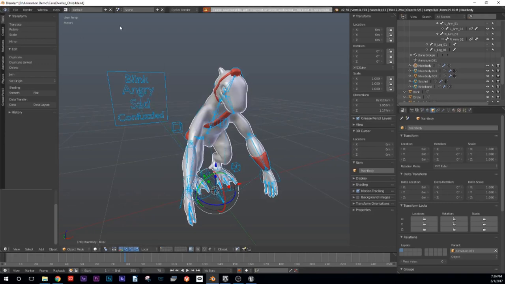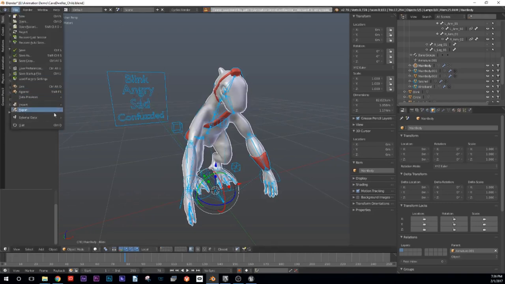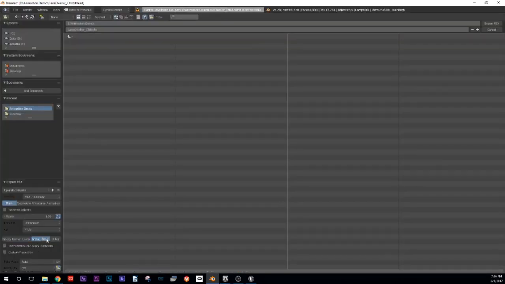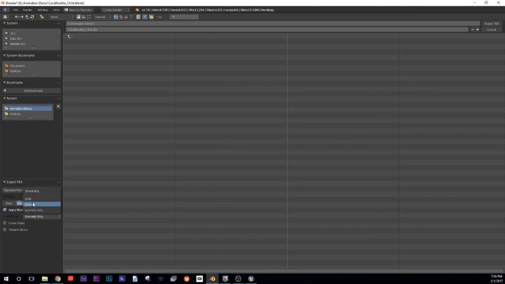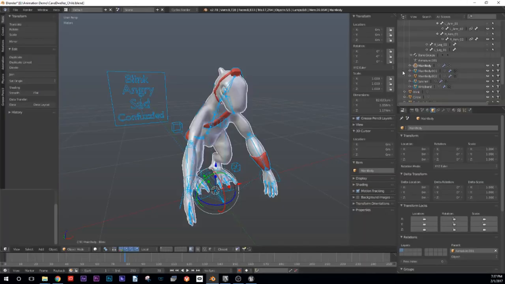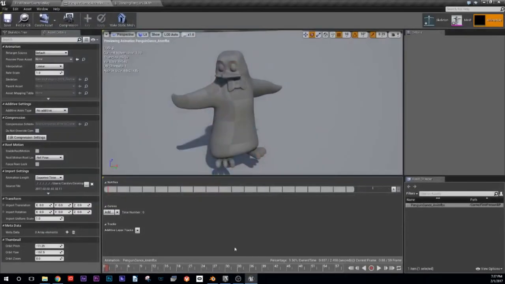So we're just going to do the same thing here that we did with our previous character, right? We're going to export the armature and the mesh. We're going to only use selected objects. We're going to switch that over to face, and then he doesn't have any animations, so it shouldn't matter, but just to be safe. And then I'll just go ahead and export that to the desktop also. And then we'll come back into Unreal.